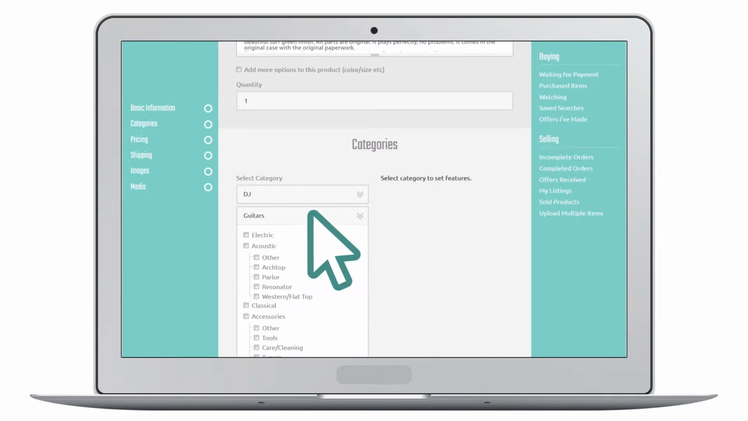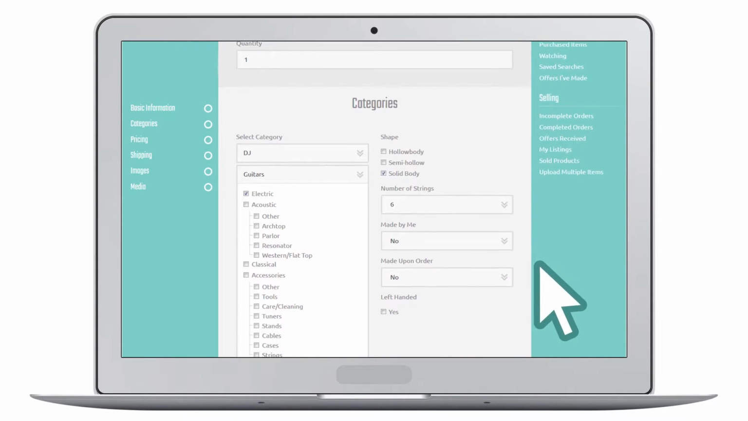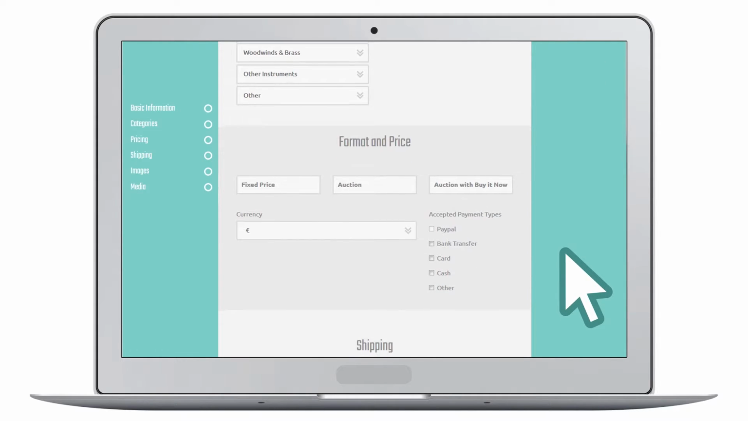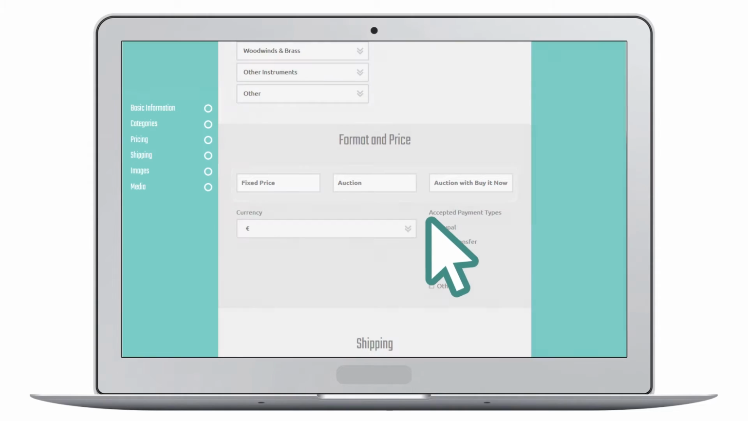When a description is done, select the correct category below and tick the additional attributes. Afterwards, roll down and determine the format of the offer. You can either choose to sell for a predetermined price, in that case tick fixed price, or put your item for auction with a starting price. For auctions, you can also add a buy it now option for a price you would accept.